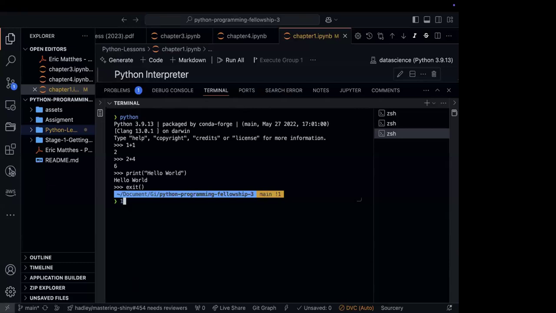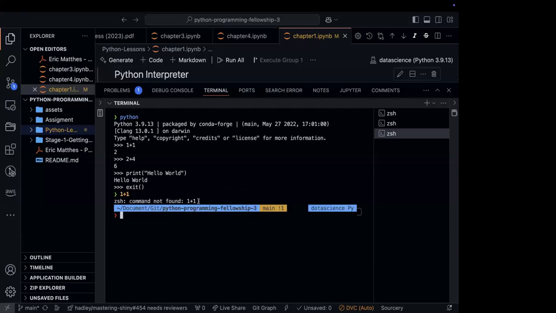Now, when you type 1+1, this will give you an error because you are not inside Python. Python is the language that allows you to do addition like 1+1. That is why when you type python, you are telling the command prompt, hey, open the Python interpreter for me. I want to do anything concerning Python.